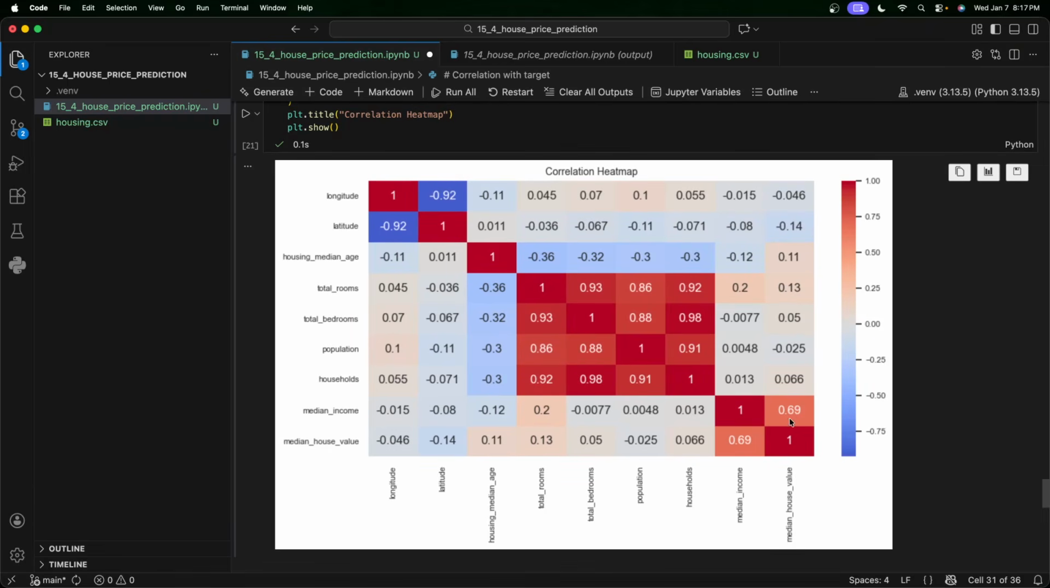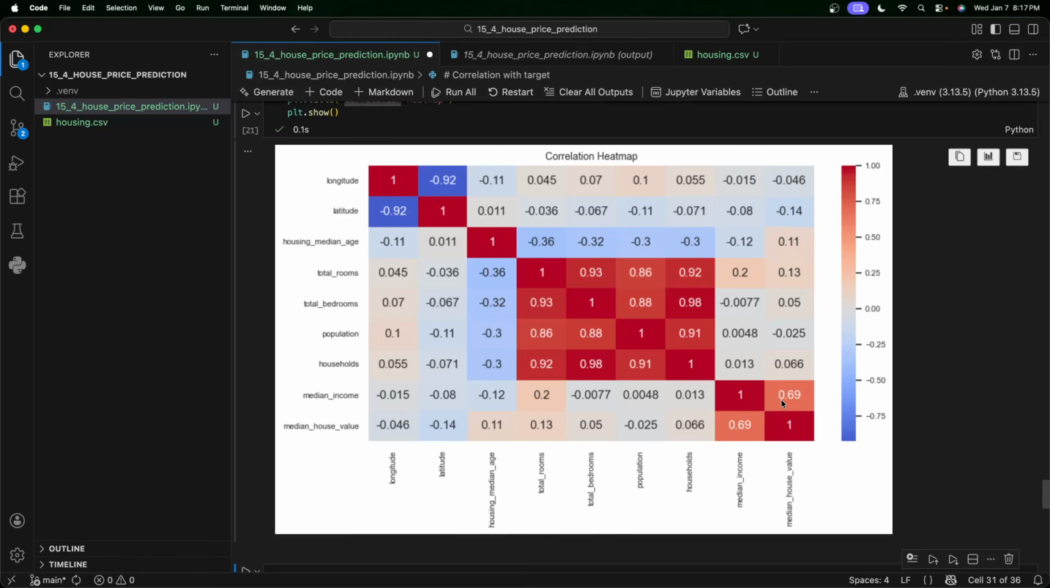And if you look at this 0.69, we have median income and median house value. So there is also a high correlation, not as high as 1 or 0.9, but it is high. What it says is, if the median income of the people in that house is higher, there is a chance that the price of the house is also going to be higher. So there is a positive correlation between median income and our median house value. This is a very good representation.